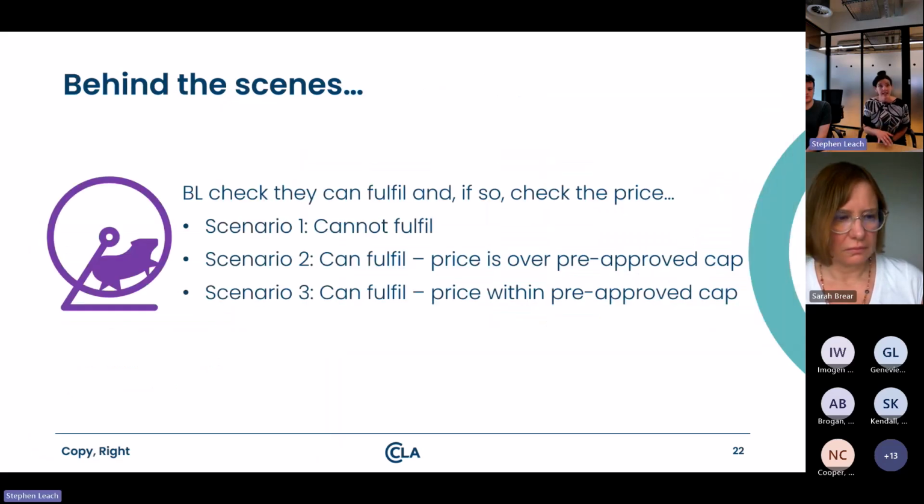And behind the scenes now, there'll be work to go ahead and process that. So there are three scenarios. We'll walk through each of these. So either they can't fulfill it, or they can and it's within the cap, or they can and it's not within the cap. So let's look at each of these in turn.